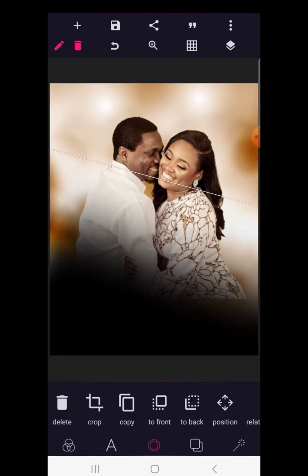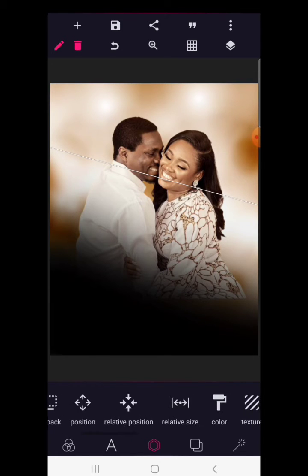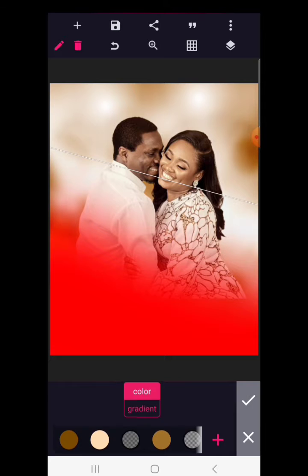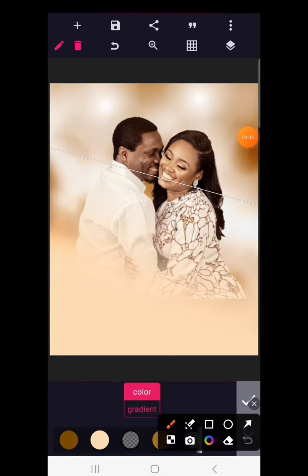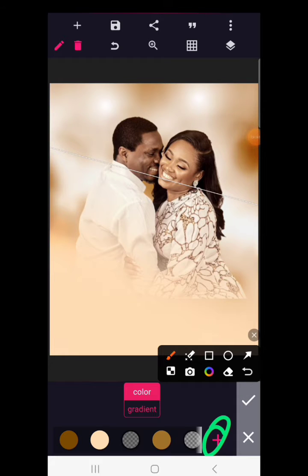Okay, all right, good. So we have this. Now we're going to change the color to this. But then you can pick this color from the background. I picked it from the background, so you can click on the plus button.